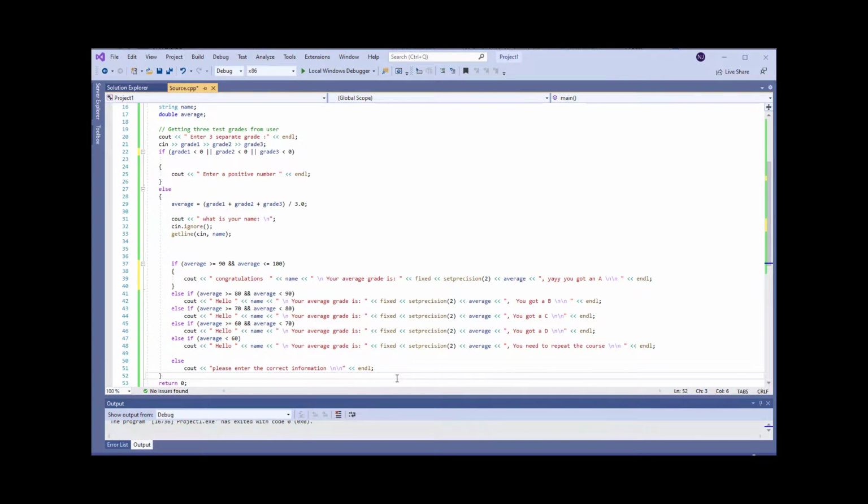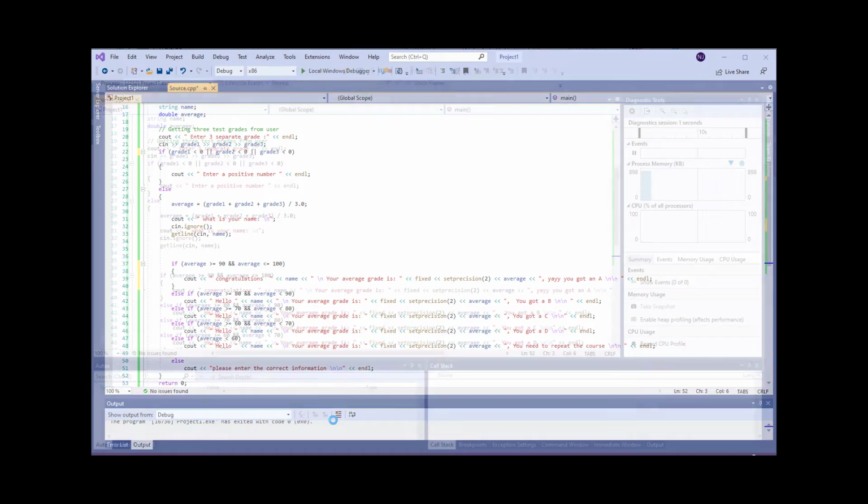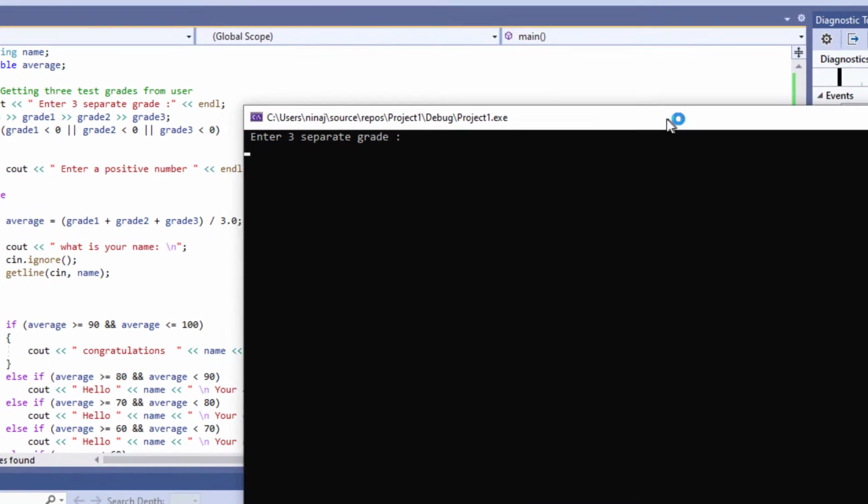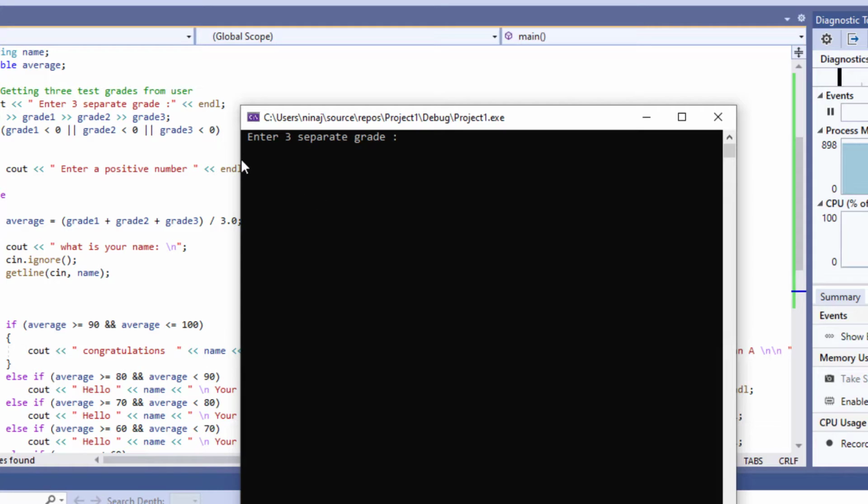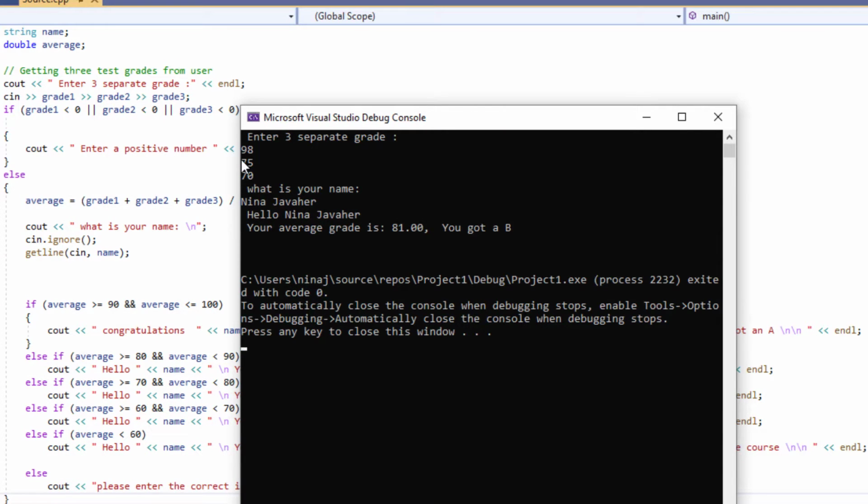So let's run the program one more time and see what the output would be. Here is my console. I'm going to be putting 3 different numbers, and it's going to ask me for my name, and here is the output.